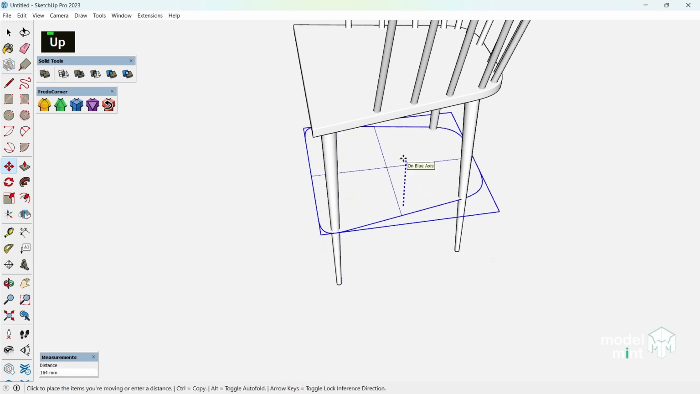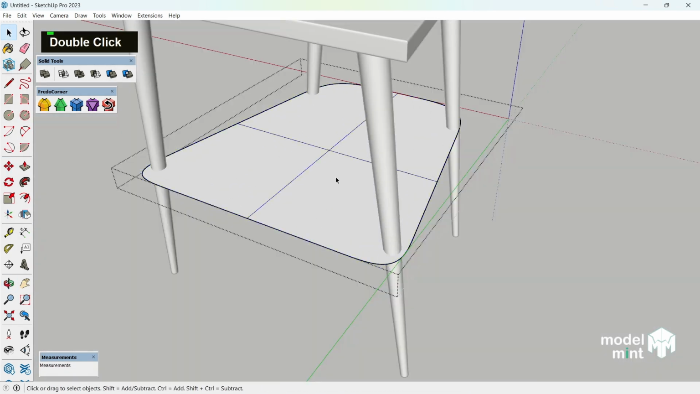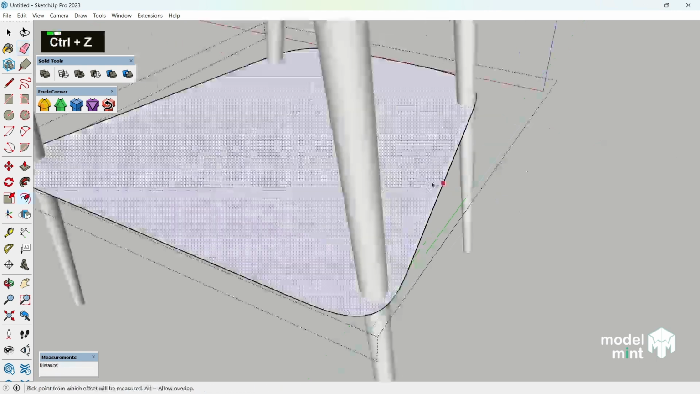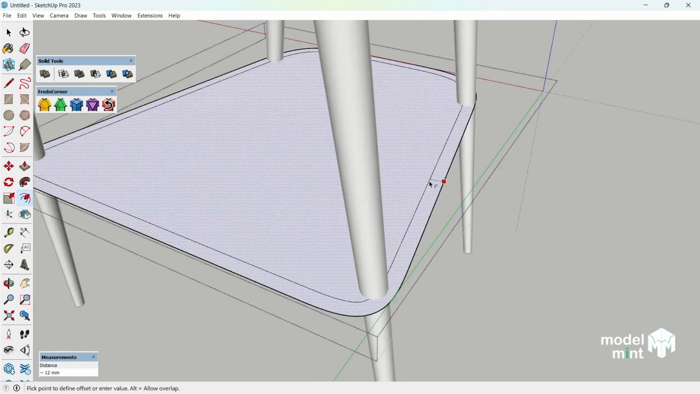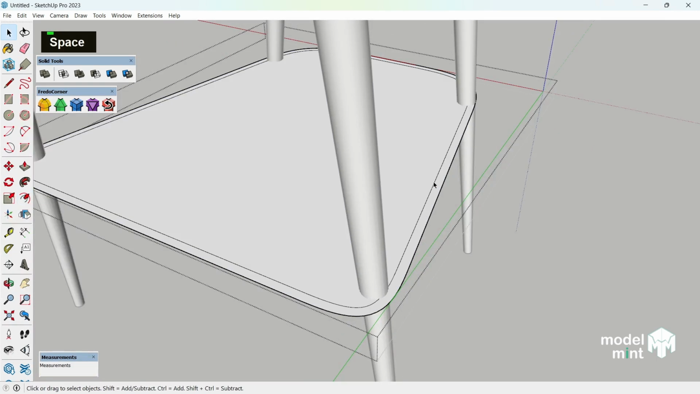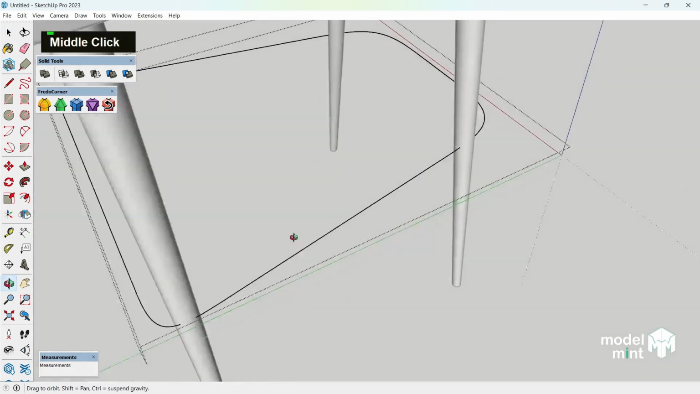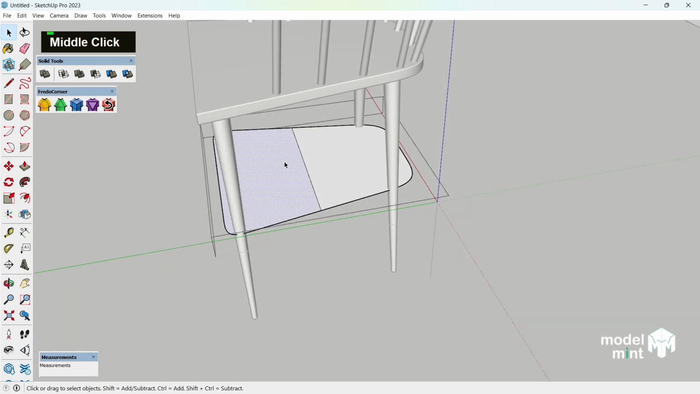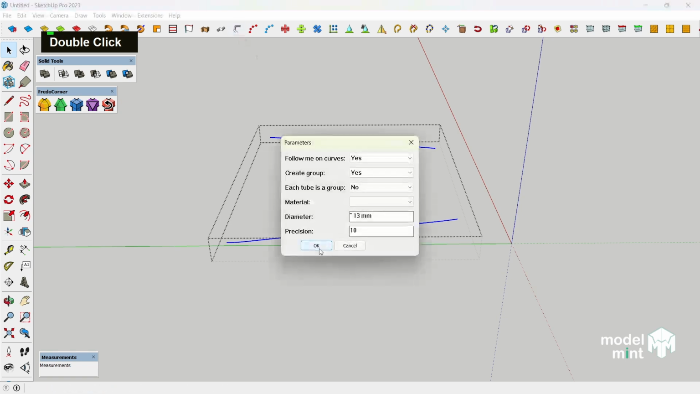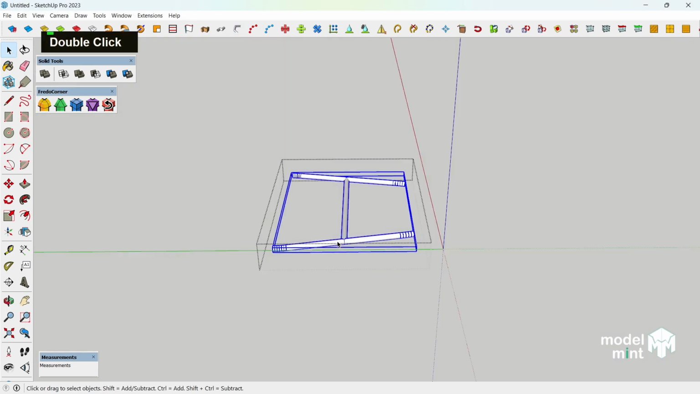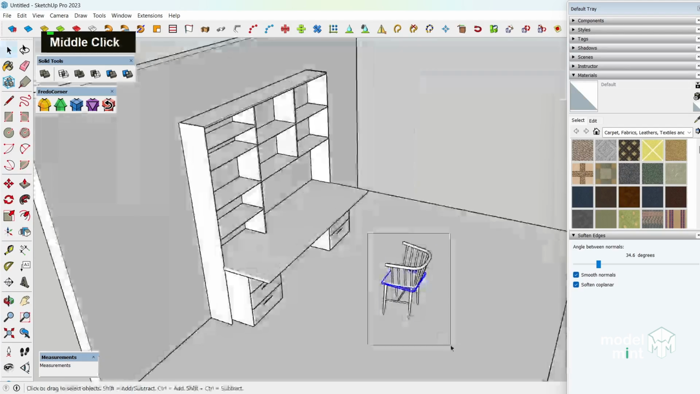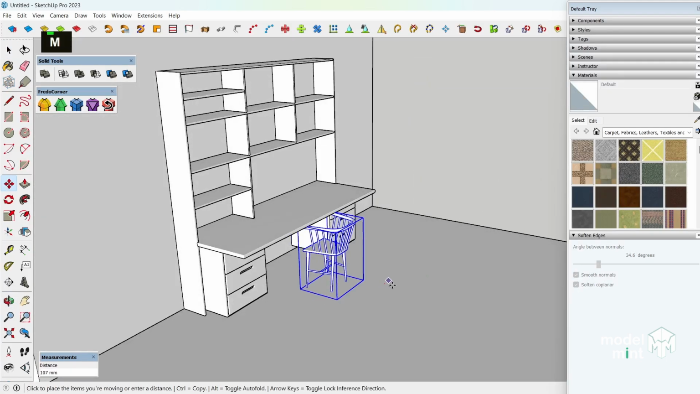Select the group and move upwards 200 millimeters. And do an offset of 15 millimeters and delete unwanted faces and lines. Select the line, then use the JHS Powerbar tool to create a pipe along the path. Select all and make a group.